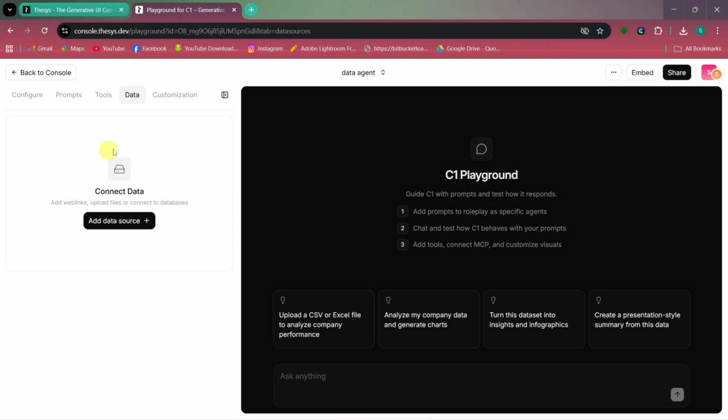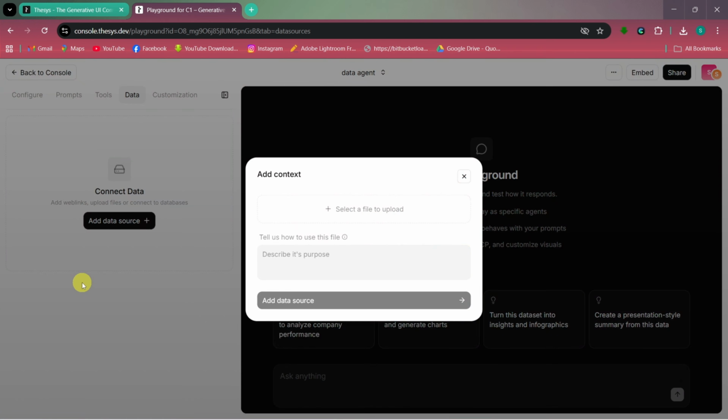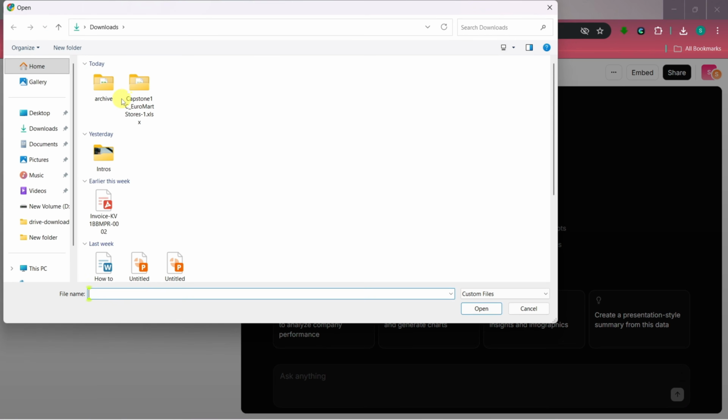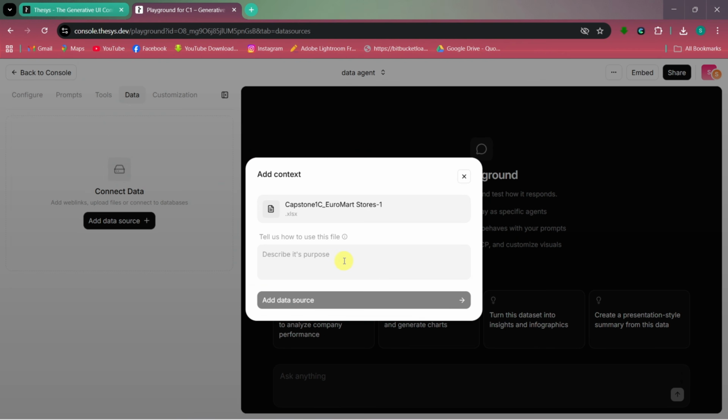Now comes the most important part, adding data. You can connect databases, add website links, or upload files directly from your local computer. For this example, we'll upload a Supermart sales spreadsheet. After uploading the file, you can describe how the agent should use this data.